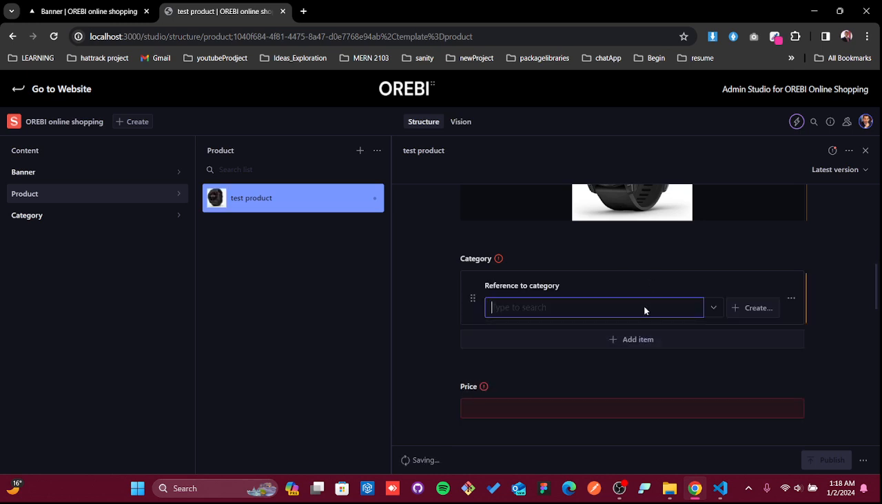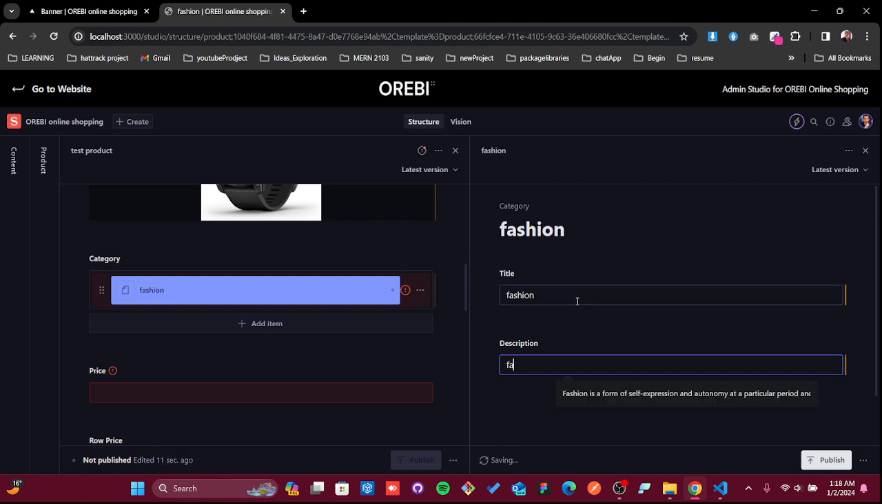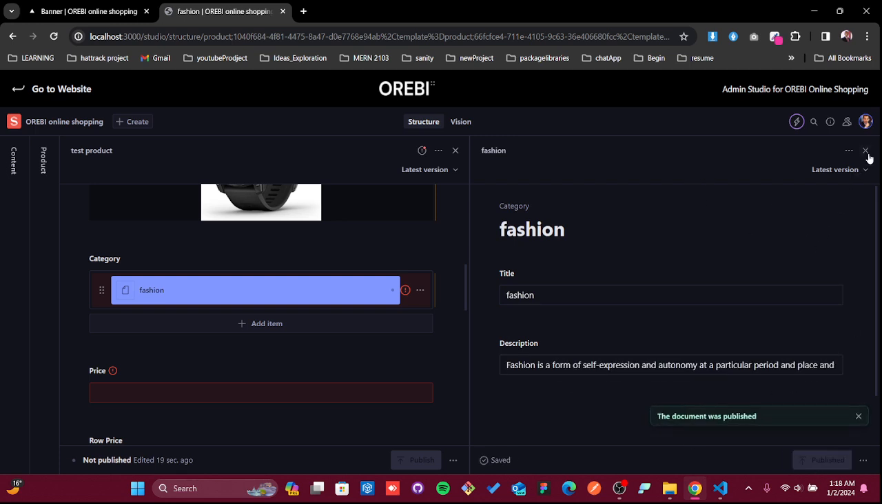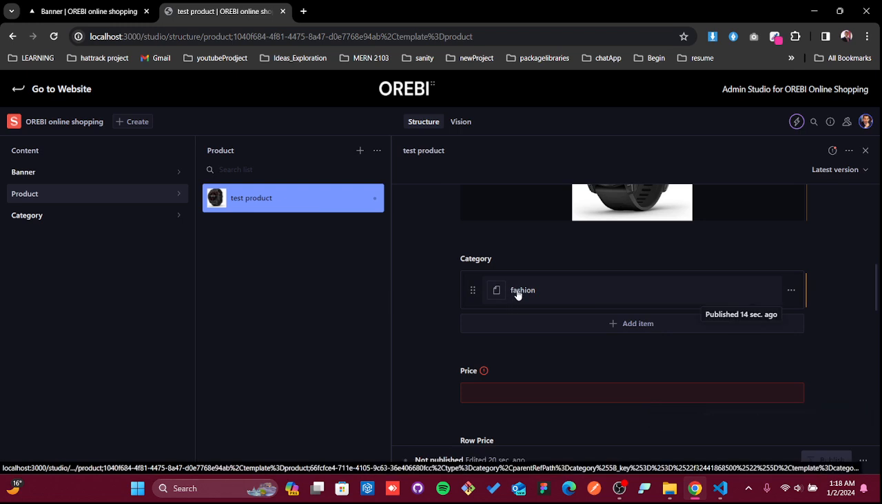So what I'm gonna do, I can actually create a new category by opening a new tab, or I can go with the category by itself. So for the category, I'm gonna give a title. The title, it's gonna be like fashion, okay, and the description is just a, okay, that's it. Let's publish that one. So after publishing that, I can now interlink. As you see, the fashion category is available here.